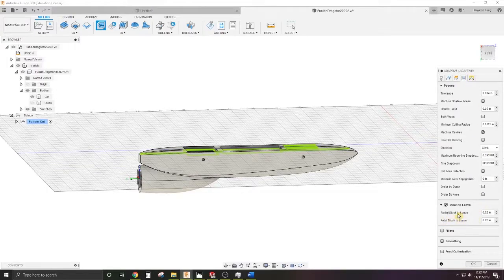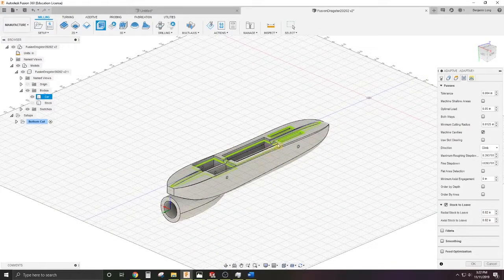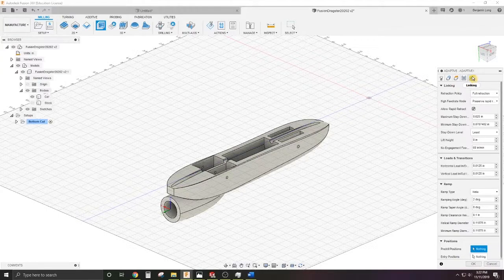Passes, we're going to leave everything set at the same right here. You just want to double check to make sure stock to leave is set at 0.02 inches, and we're going to leave 0.02 inches there on this cut so that we can come back with the fine cut and clean it up to the final size and have some material to cut away as we do that fine cut.